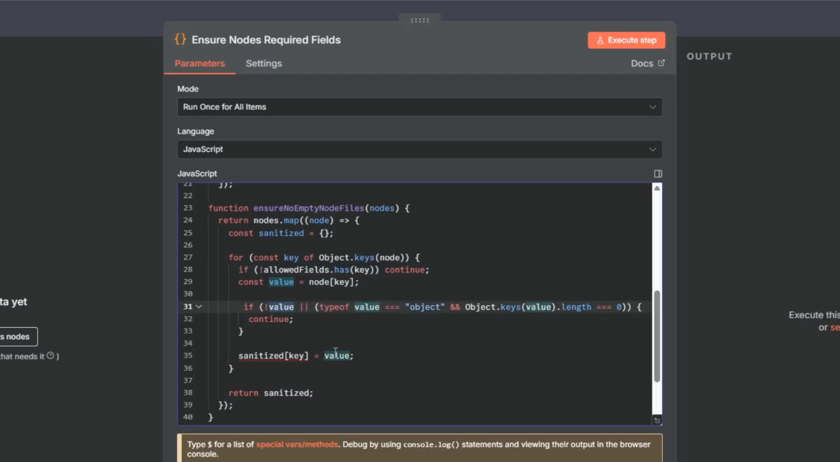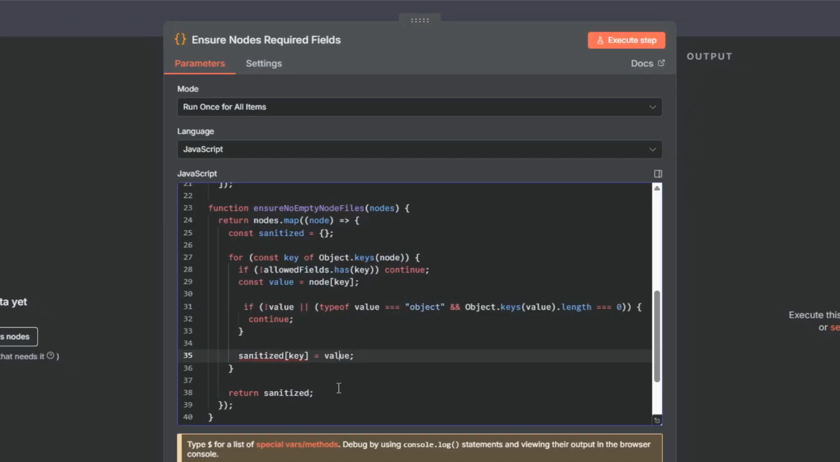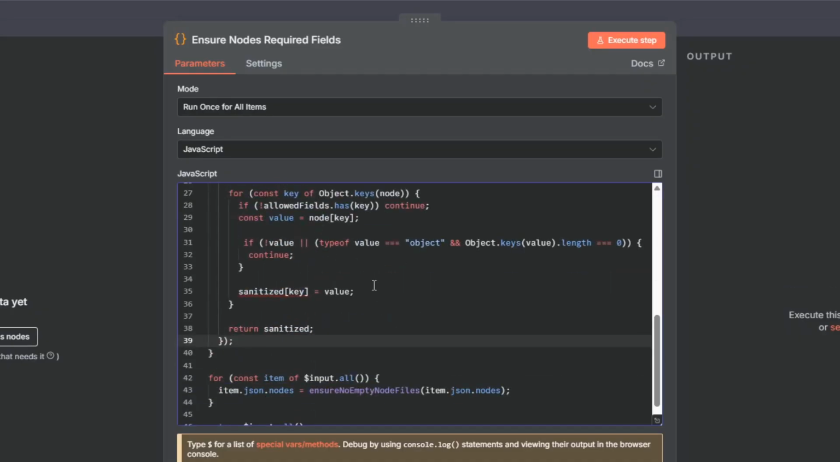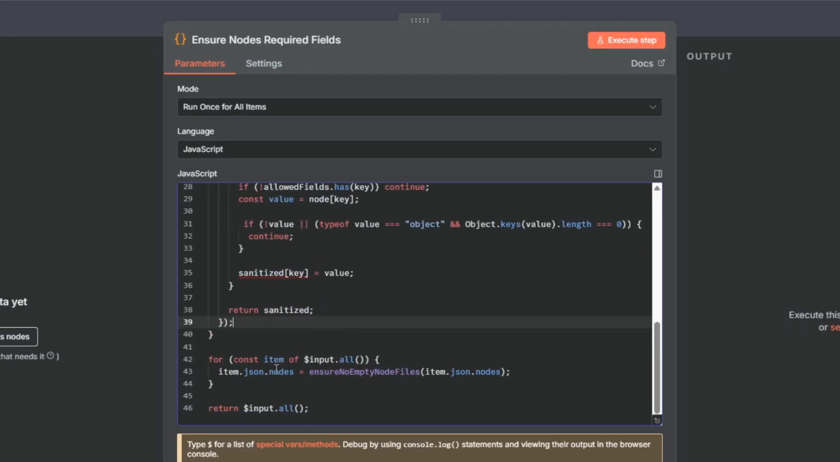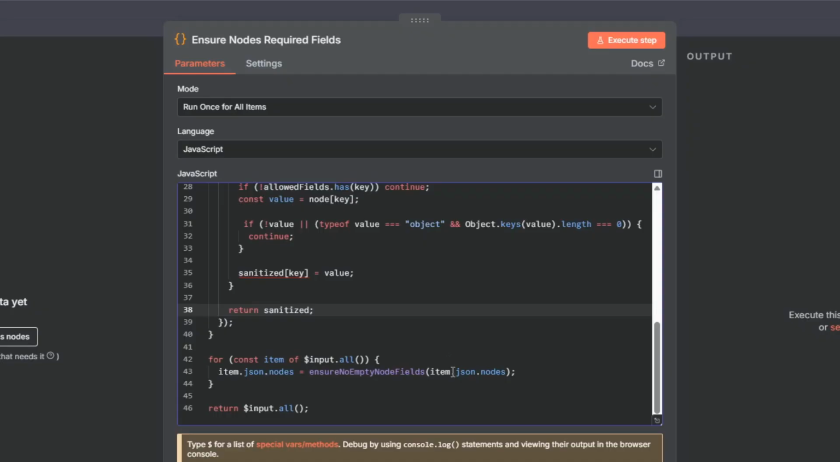And of course, if the value of that field in the node is empty or null, it will not be taken either. So only fields that are allowed and that exist in terms of value will be allowed, and the nodes object will be updated that way. Here you can see I call the function ensure no empty node fields, and I pass only the nodes.